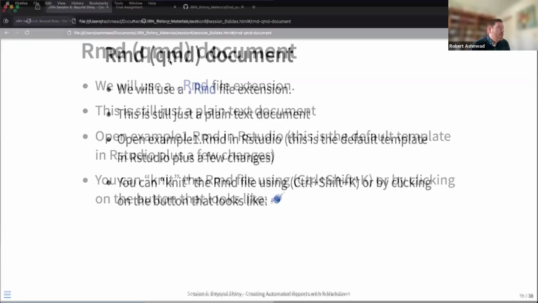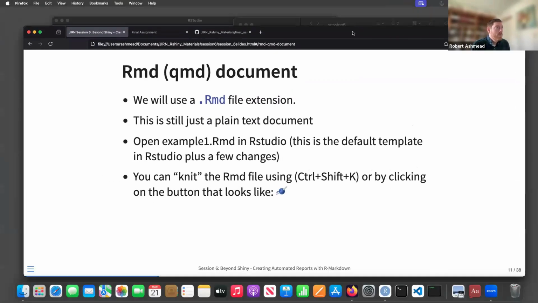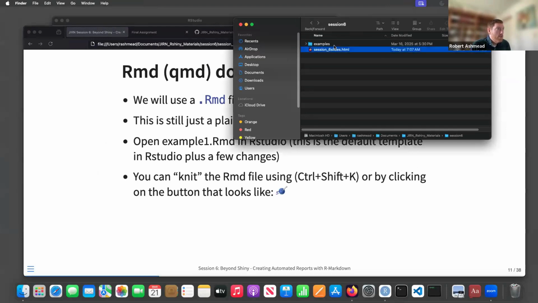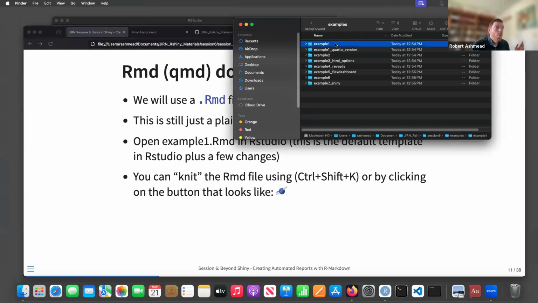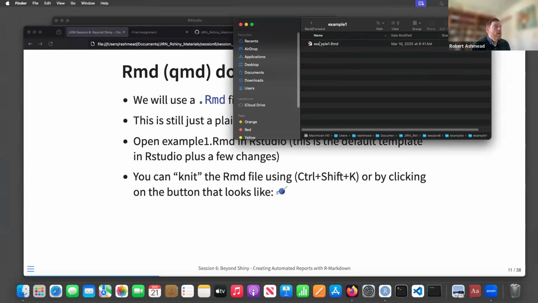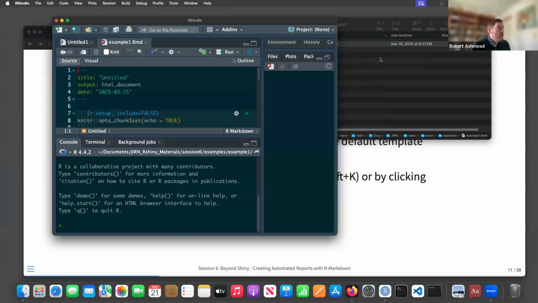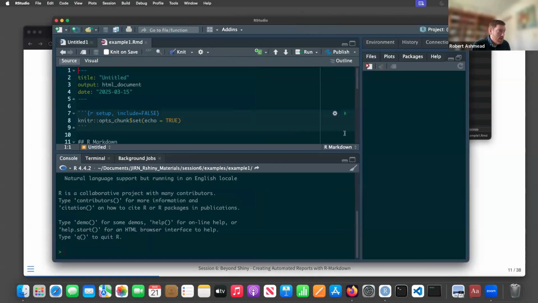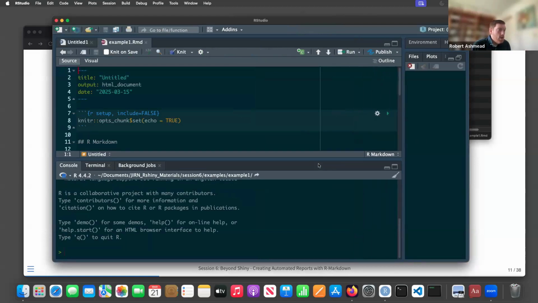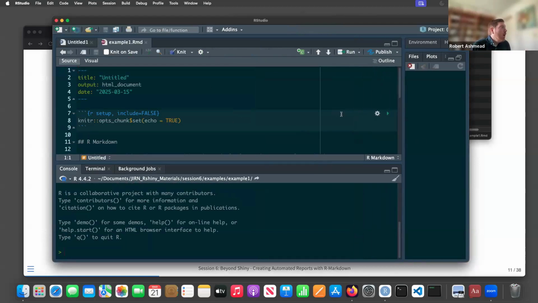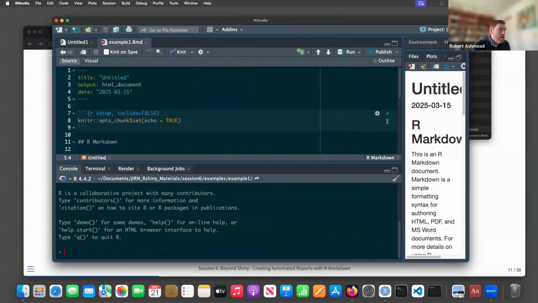So let's go ahead and do that. I'm going into session 6, the examples, and example 1, not the Quarto version. We're going to come back to that. Okay, so here we are in example 1, and we'll take a look at the code in a moment, but for now, I'm going to knit it. You can either do this with a keyboard shortcut, Control Shift K, or you see this knitting needle if you're in RStudio. If you just click on that, it should render.